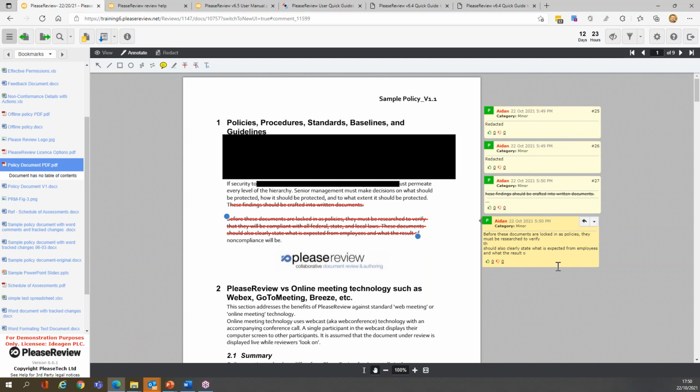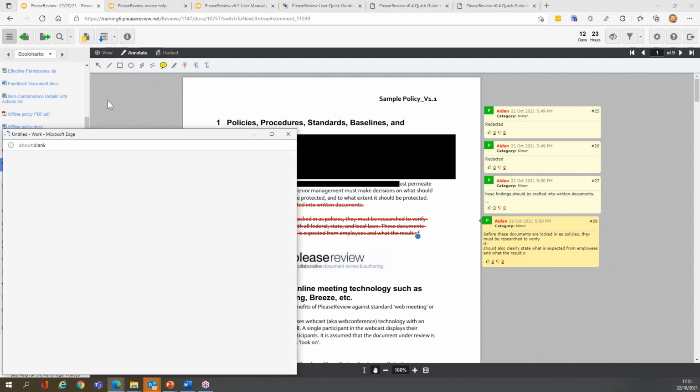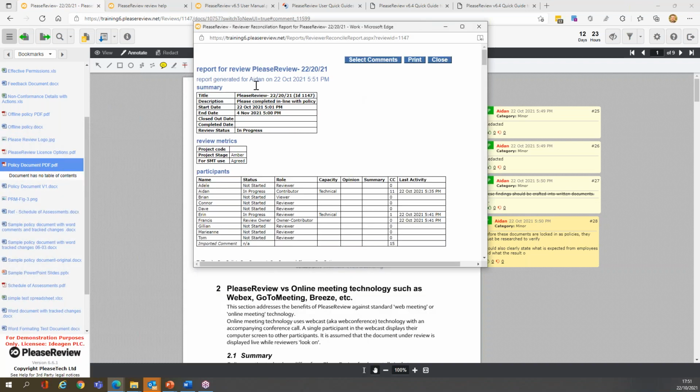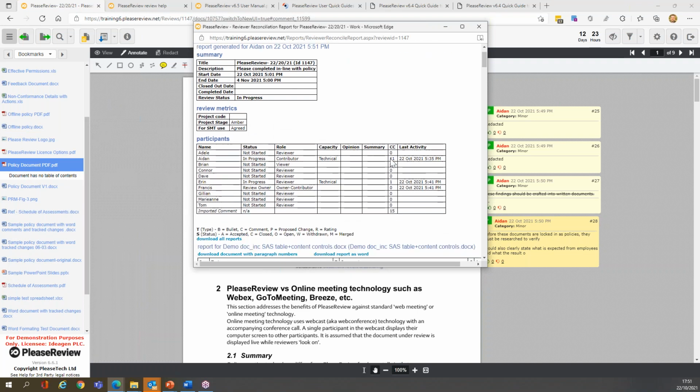Everything I do within PleaseReview is recorded, and the record of everything is basically within the reconciliation report. Now that reconciliation report exists in the toolbar against the drop down, and it's the first option, View Report. What's presented is basically the following. You get a summary at the top, you get your review metrics, you get your participants. You can also see who was active and when they were last active.